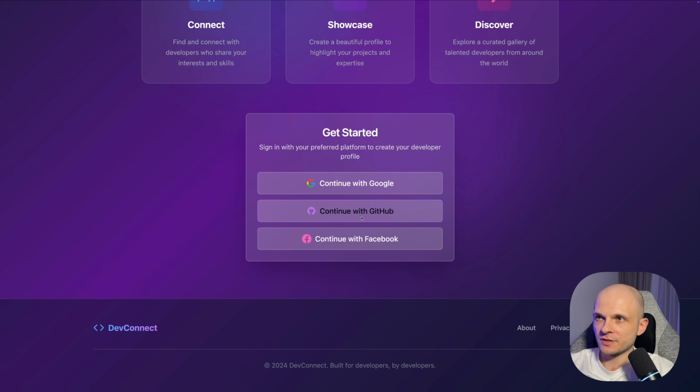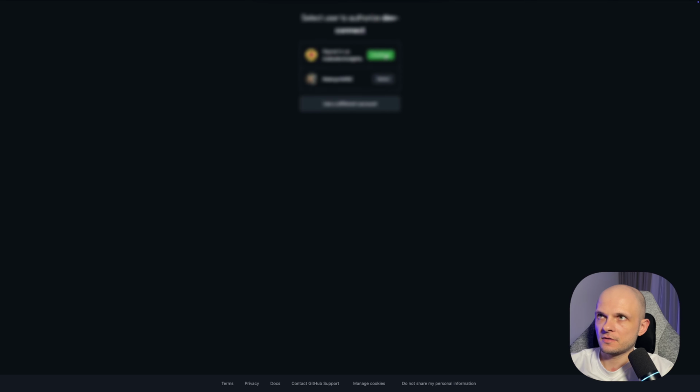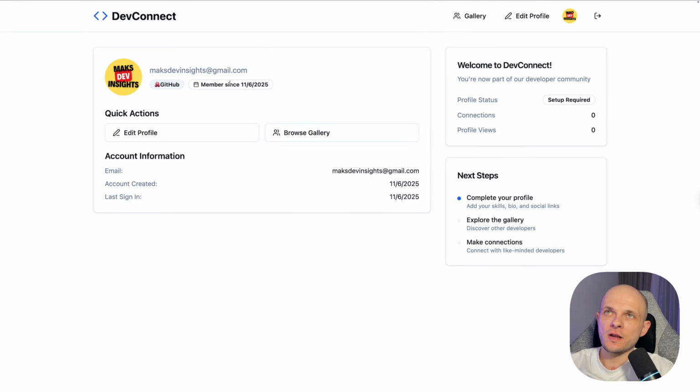Let's press continue with GitHub. Let's select the account and we are in. We can see the user and we can see that the user was logged in with GitHub. Perfect. So the only one left is Facebook.